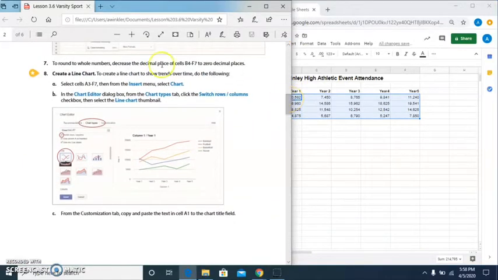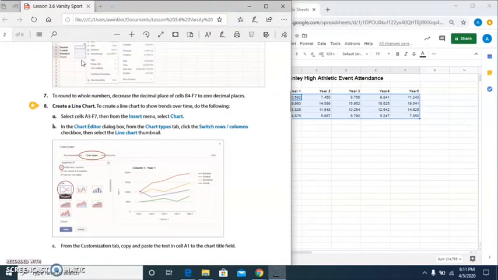Number 8. Here comes the fun part. We're going to create a line chart. And to create a line chart to show trends over time, do the following. Okay, again, this is for an outdated version of Google Sheets. So I'm going to show you how we are going to do that.